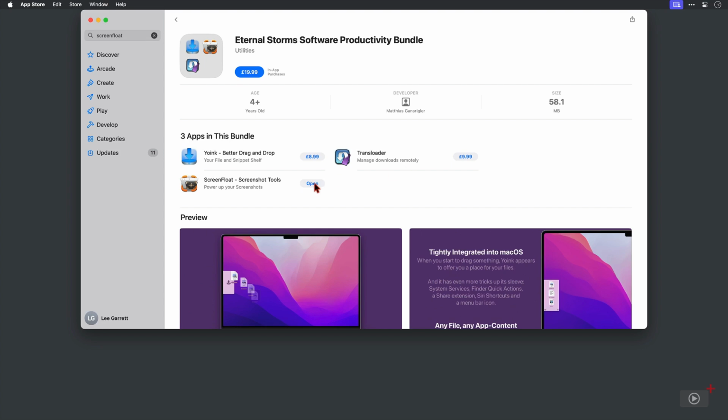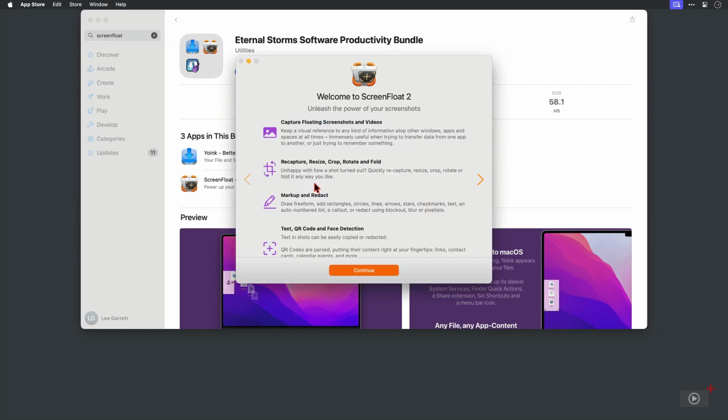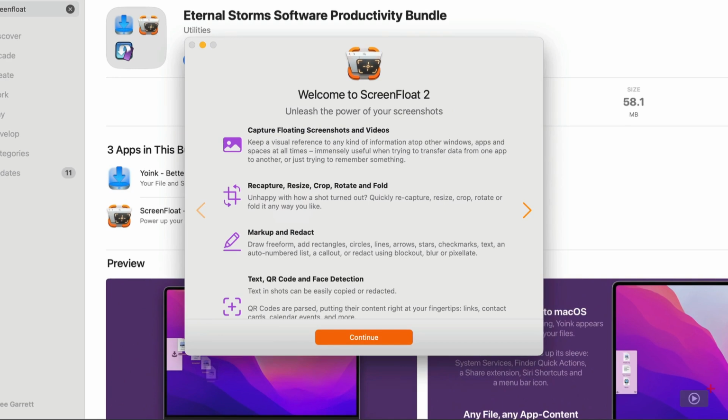So I'm going to click to open. And we have a welcome screen here. So this shows you some of the core features within the app. It captures floating screenshots and videos. And we're going to see how important that is as we move through the video.